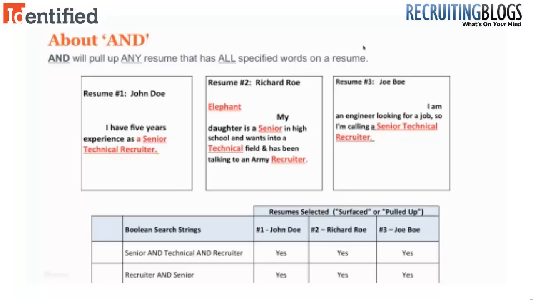So you can look at John Doe. He has senior technical recruiter. That'd be a good resume. That'd be a fish you're pulling up. A boot you'd be pulling up is the one that says, my daughter's a senior in high school, wants to get in a technical field, has been talking to an Army recruiter. That's a boot. The third one would be a boot and not a good resume: I'm an engineer looking for a job, so I'm calling a senior technical recruiter. So that's just one example where it's not perfect. It's good, but it's not a totally foolproof method. But we're going to find ways to improve this and make it more accurate.